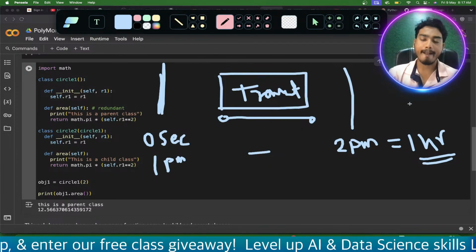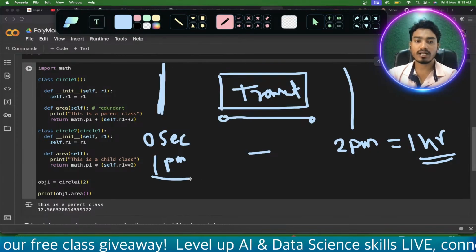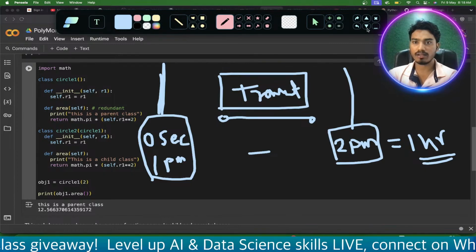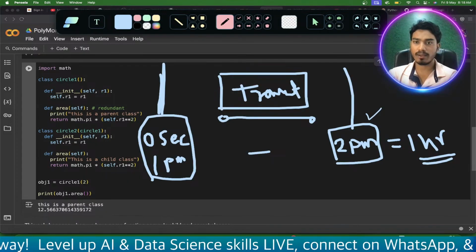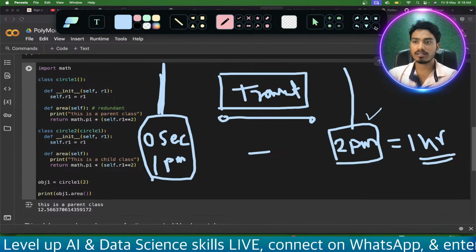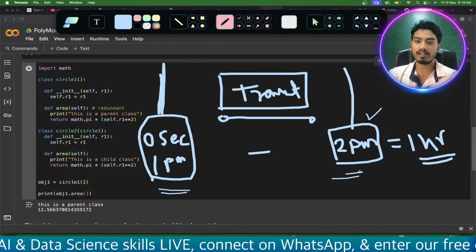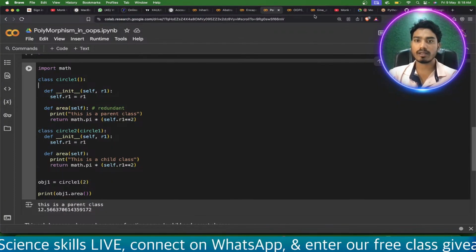It means in order to calculate the time you should know the start time, and you should know the end time. So these things are important. That is why we are calculating the start time, and later we will calculate the end time. So let's come back to the code again.